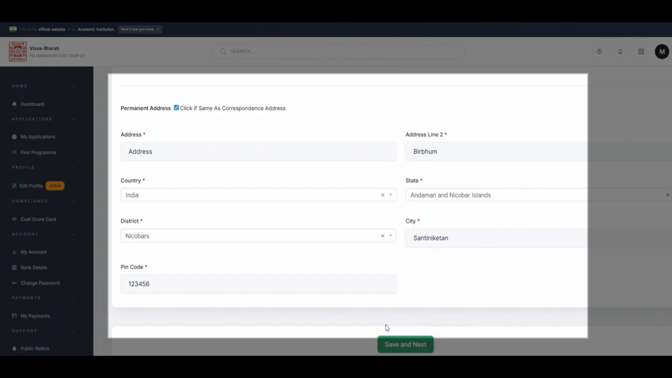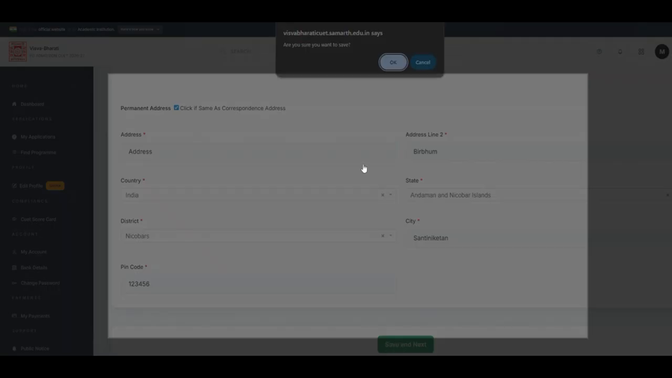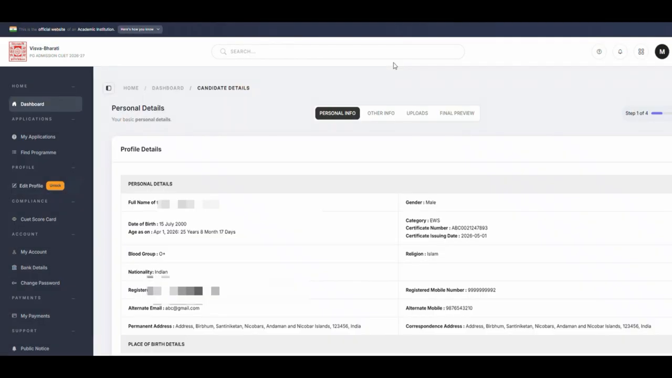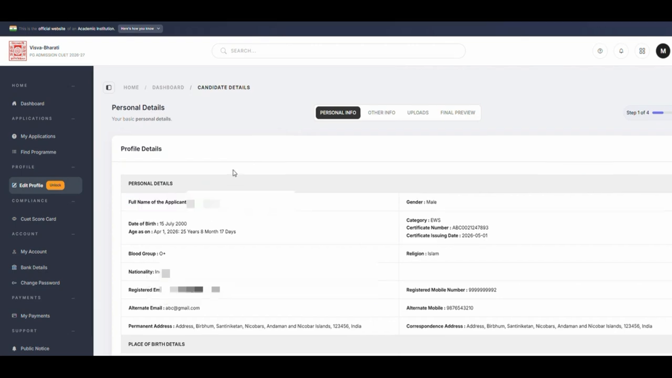Yes, now you have come to the end of the profile section. You can see the save button, and you can proceed to the next option. But before saving, check the whole profile again. Now this is the personal detail you have filled up just now. Check every piece of information you have filled up before proceeding to the next step.